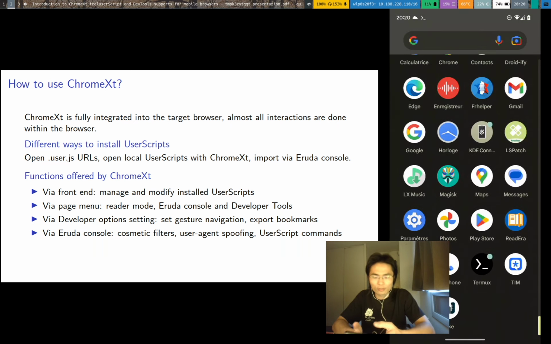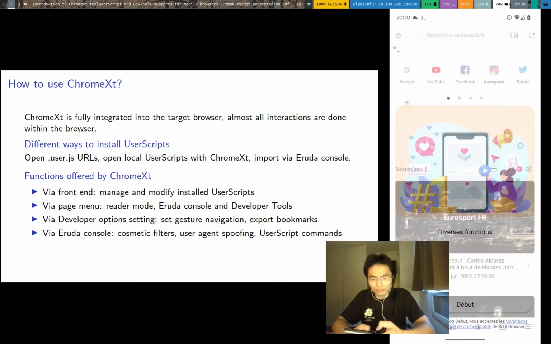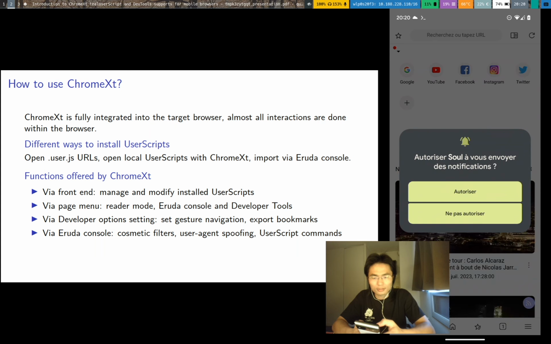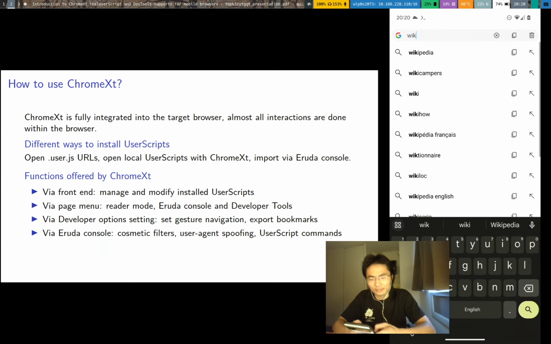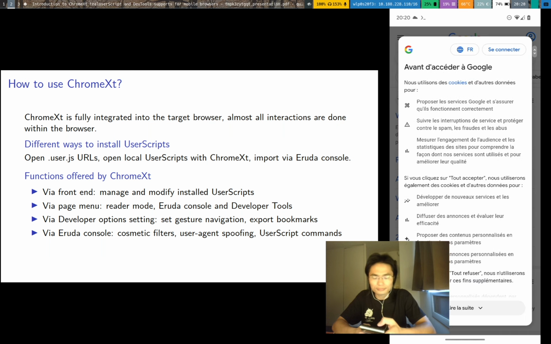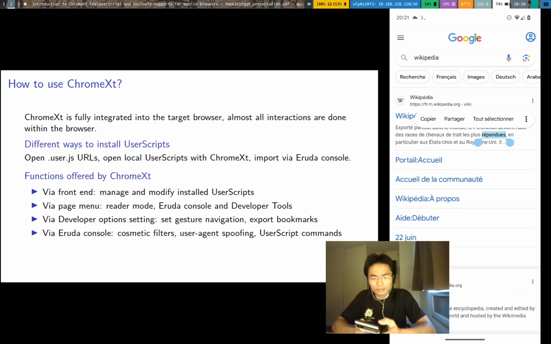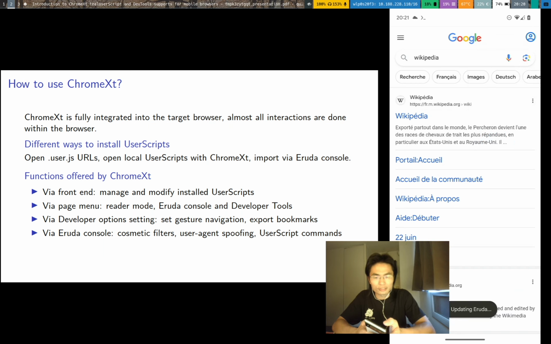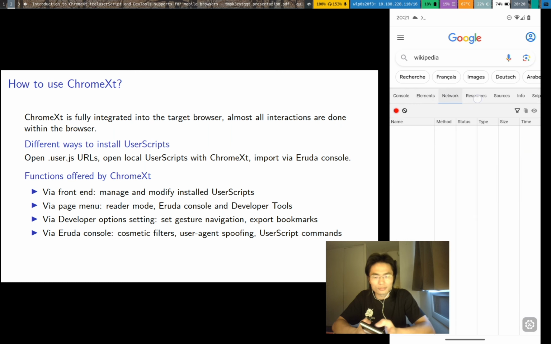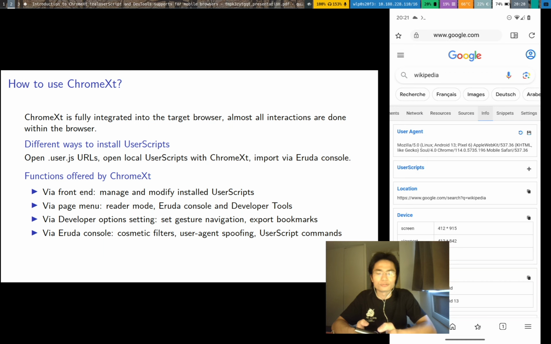And for WebView-based browsers, such as Soul, you can open it. And let's try a page, Wikipedia, for example. We can open the Eruda panel from here. Here, there is the Eruda console. We can click on it. The Eruda console is present. That's how you use the basic function of Chromixium.